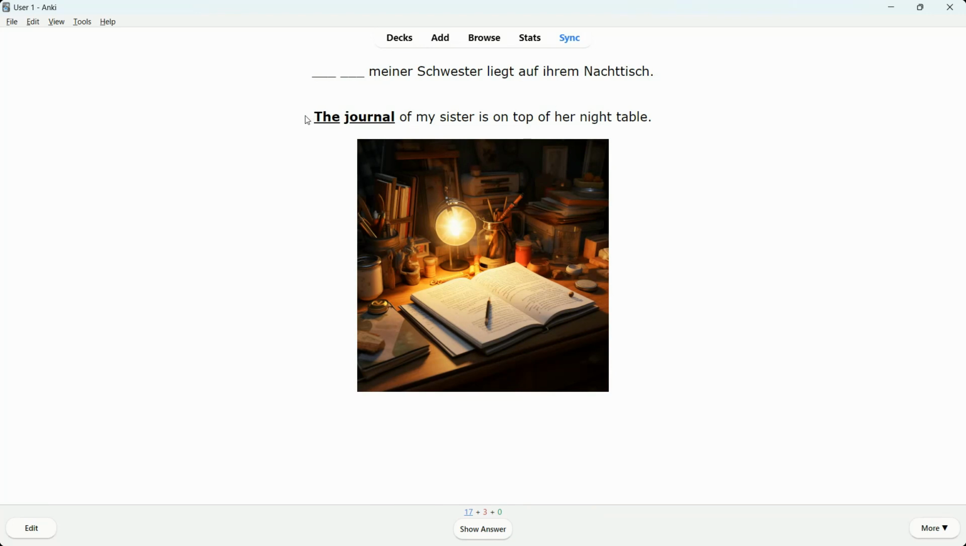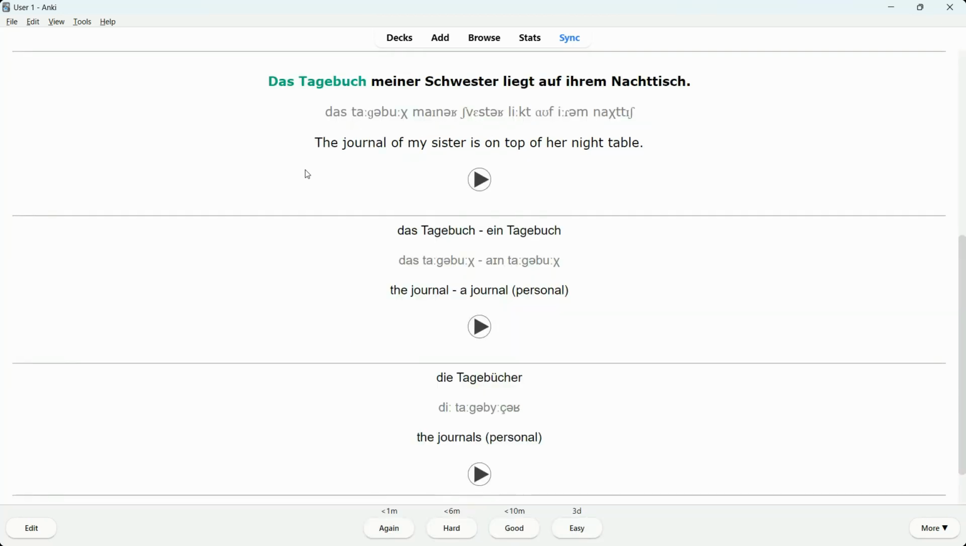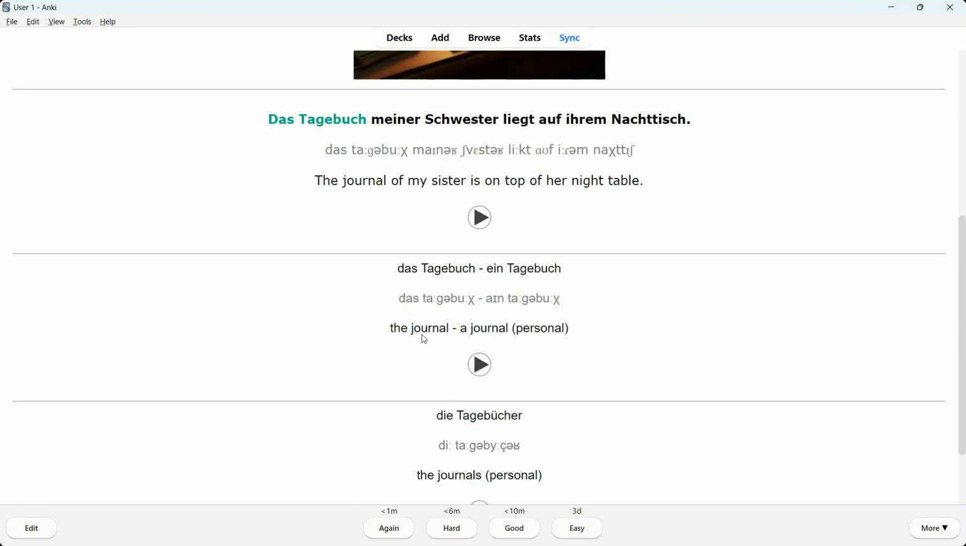Let's see if we can find a neutral noun as well. The journal of my sister is on the top of her night table. The journal. Das Tagebuch meiner Schwester liegt auf ihrem Nachttisch. Das Tagebuch, ein Tagebuch. Die Tagebücher. So, now we see again same setup. However, we see a noun in green. Why is it green? Because it is a neutral noun. It starts with a das, which you can see right over here.